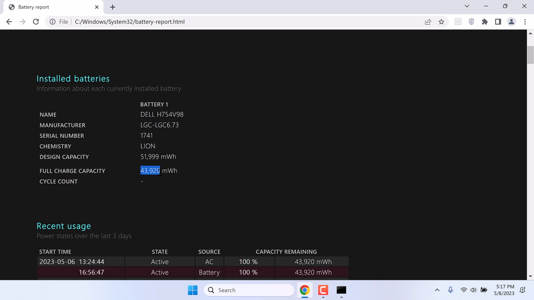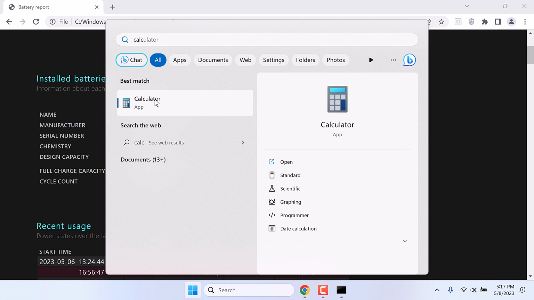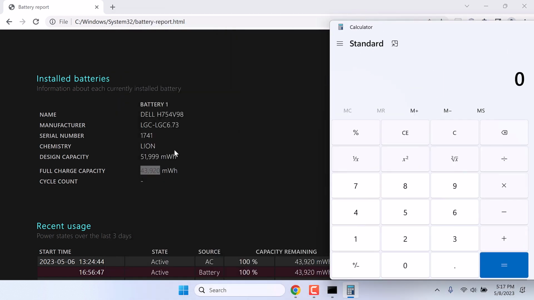If you want to figure out the battery percent, open the calculator, divide the full charge capacity, that is 43920, by the design capacity 51999, and multiply by 100. So the battery capacity for this laptop is 84.46%.